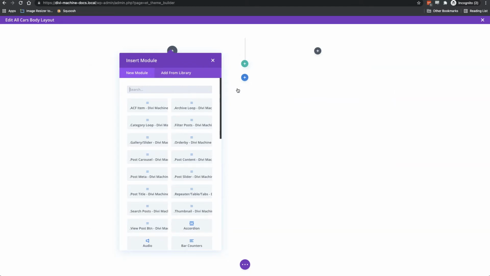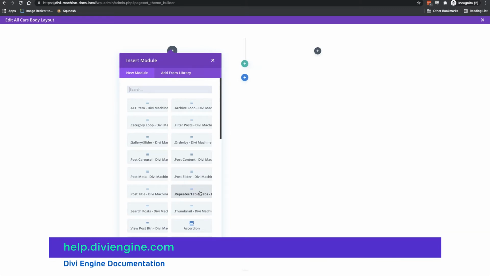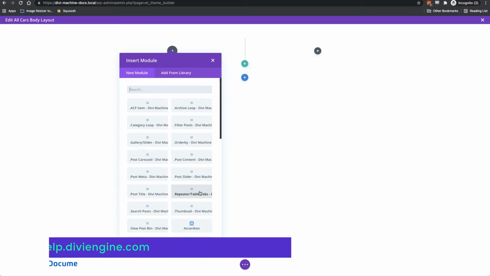Before I go through each of the modules, I need to mention that not every module works on every type of page. So definitely please check out the documentation at help.diviengine.com to just double check which module goes with which page.